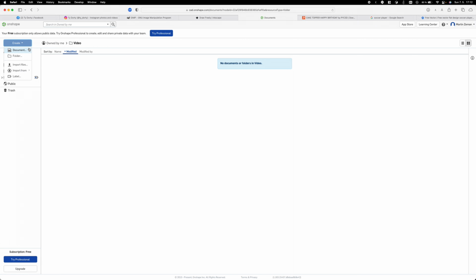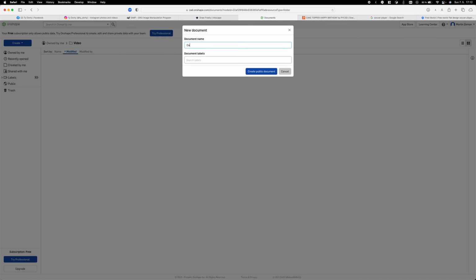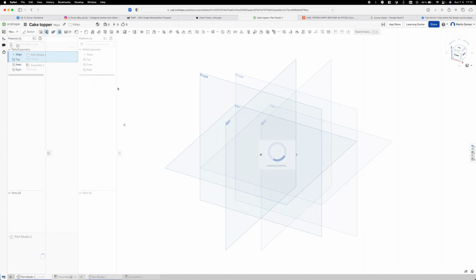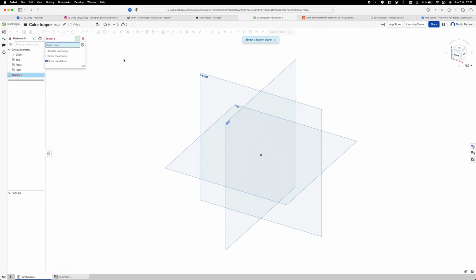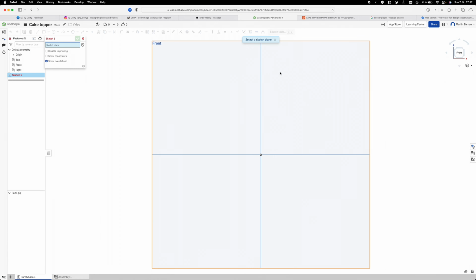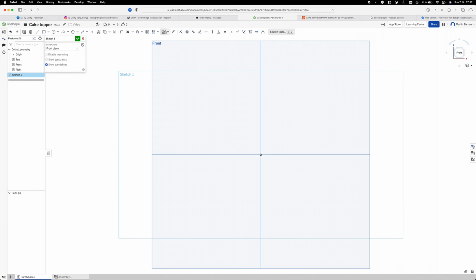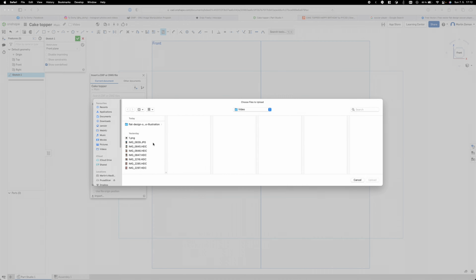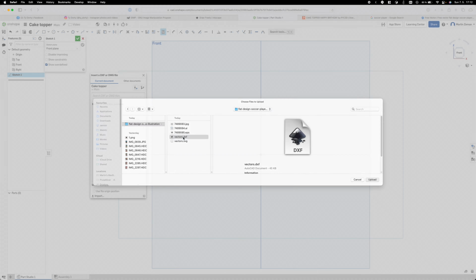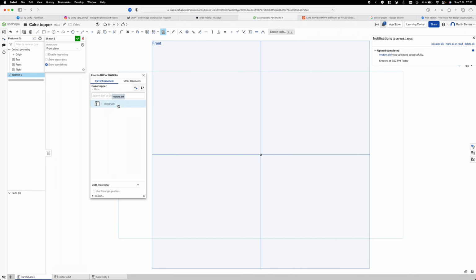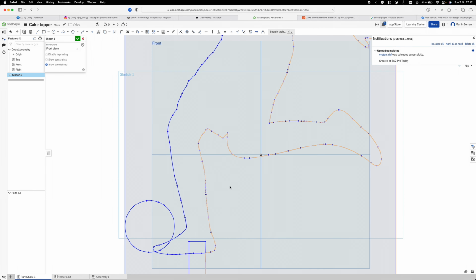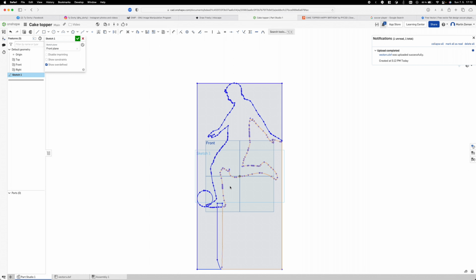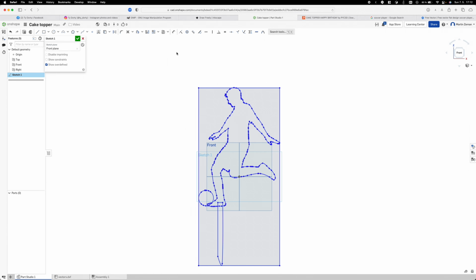Create a new blank document in OnShape. On the front side of the space, create a new sketch. In the menu, choose the option to upload the DXF file and upload the file we prepared. Once it's uploaded, we click on it and it's instantly added to our sketch. If you have added the rectangle for dimensions correction in the image file, click on it and set its dimensions.